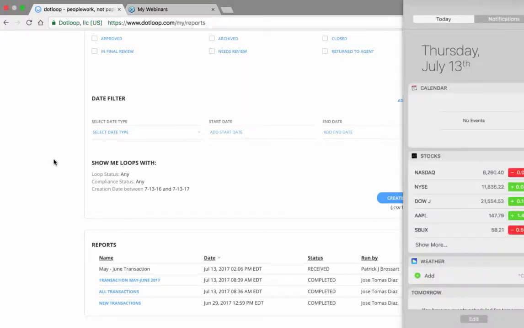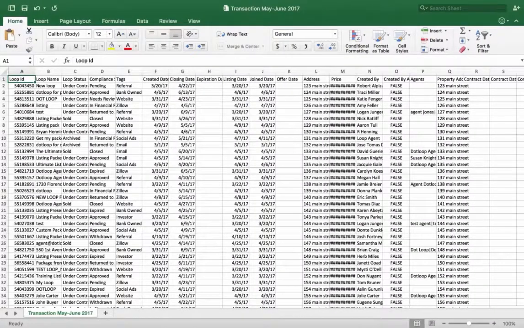Okay, and once we're in here, I'm going to show you some of the cool things that you can use as simple hot tips or tricks within an Excel file that many of you may know, many of you may not. So for those of you who don't, I got some cool things in store for you right now. This is the transaction May to June 2017 report that I just ran.